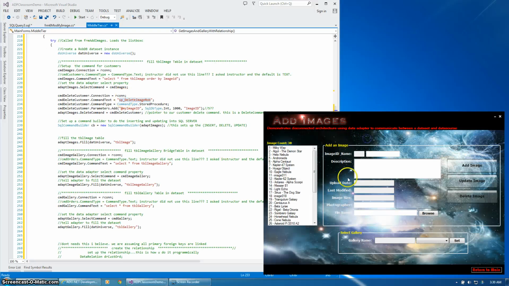So once the data is loaded here, we can browse through the data set, and if we need to, we can add images, update, and delete. And once we hit these buttons, these will commit it right away. If you notice, this is the parent, this is the child, and two things are happening here.